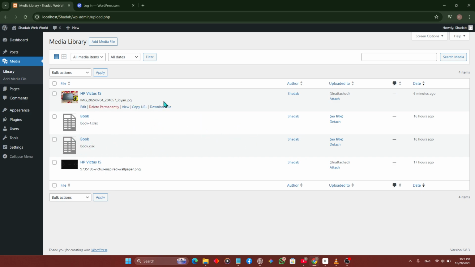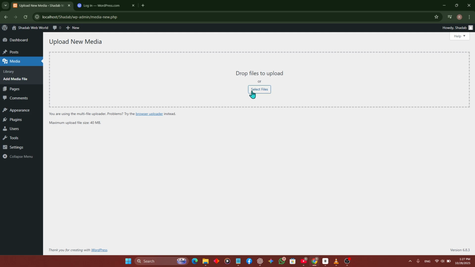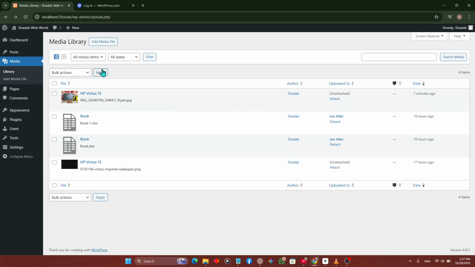At the top of the media library, you'll see options to add new or import. The Add New button allows you to upload files directly from your computer. Simply drag and drop your images or videos into the upload area, or click Select Files to choose from your folders. The import option is useful when you want to bring in media from external sources or plugins. This keeps your library updated without needing to leave the screen.